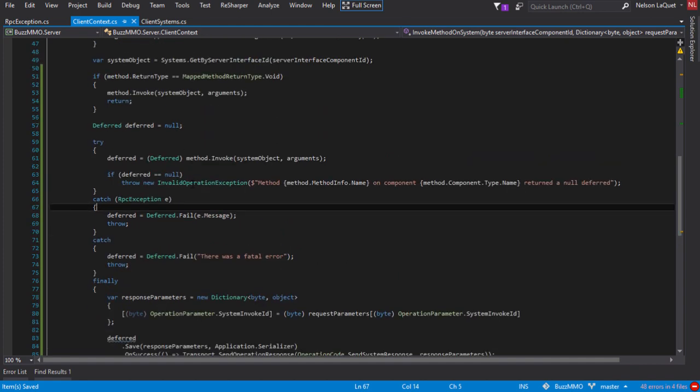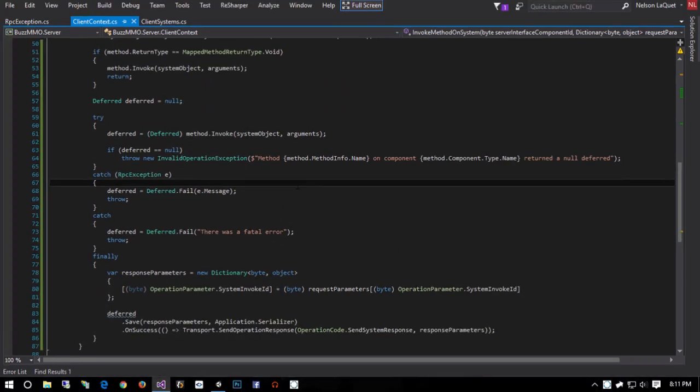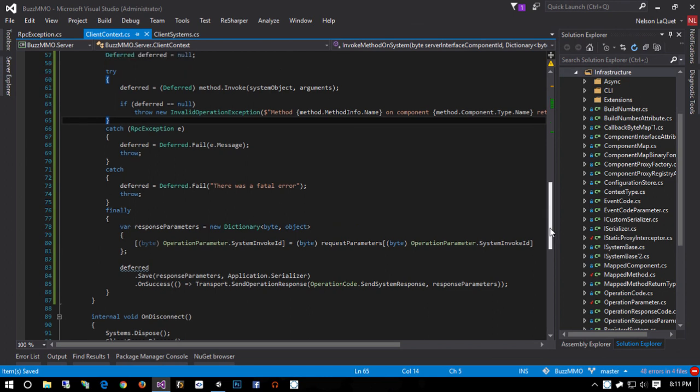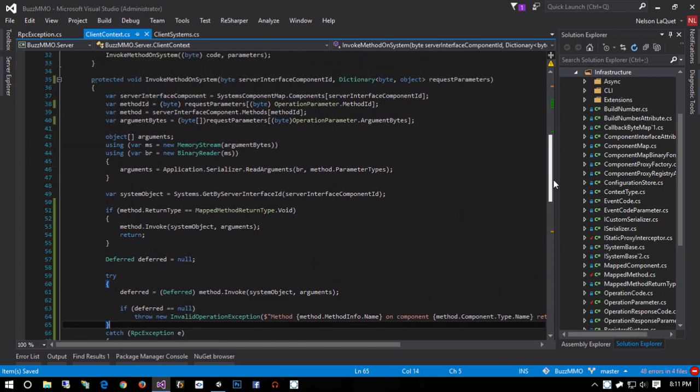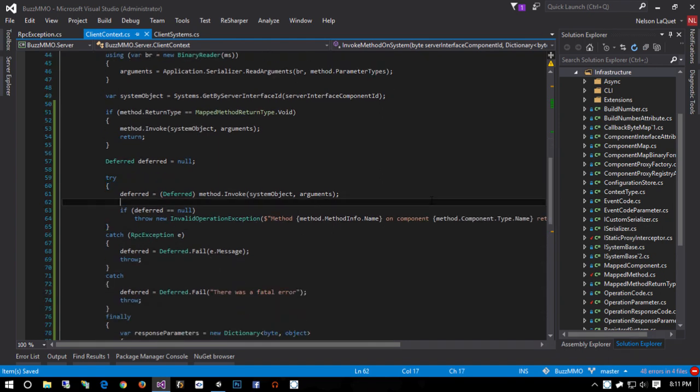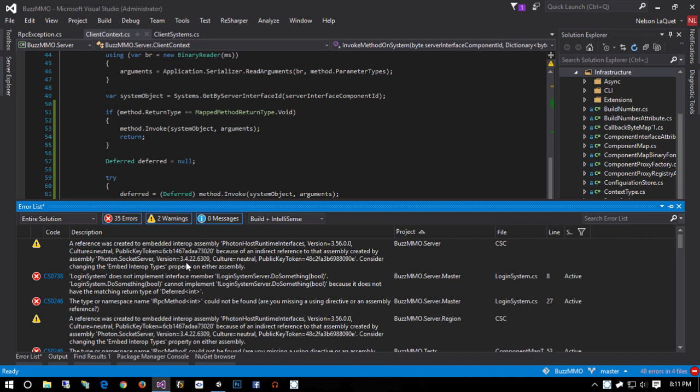But there's the method. Let's go ahead and exit full screen. I'll just take this and scroll it up slowly. And let's move on to the next error. So let's hit F6 and see what pops up next.